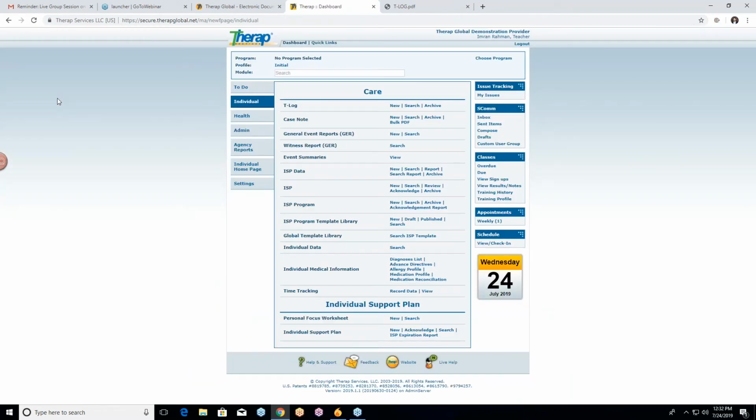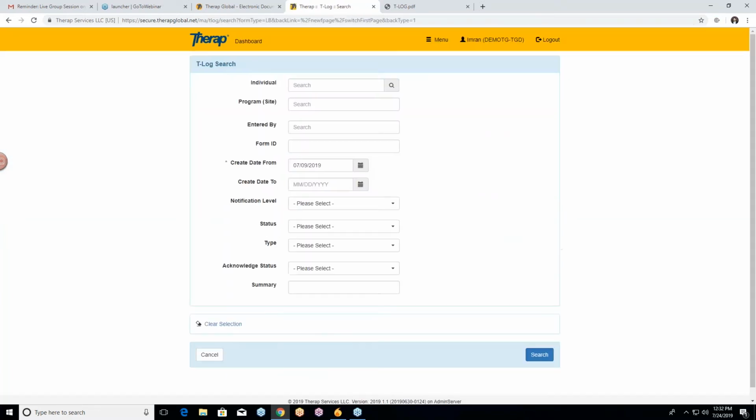If you want to search your T-log or see the T-logs you have previously documented or created, you need to go to the dashboard, then click on the individual link, then click on the search link beside T-log.